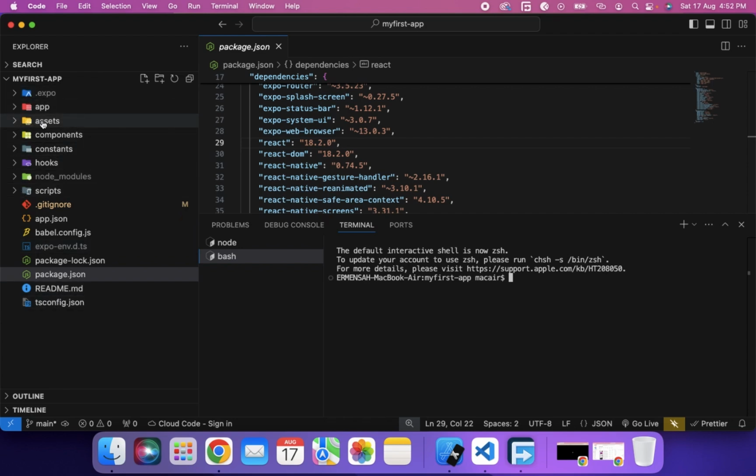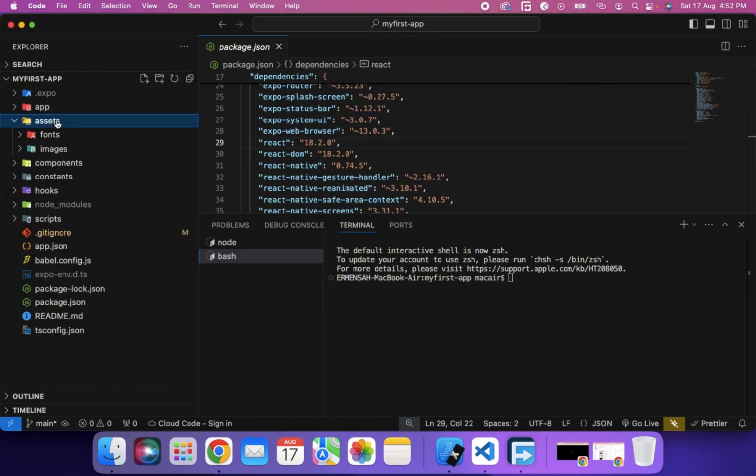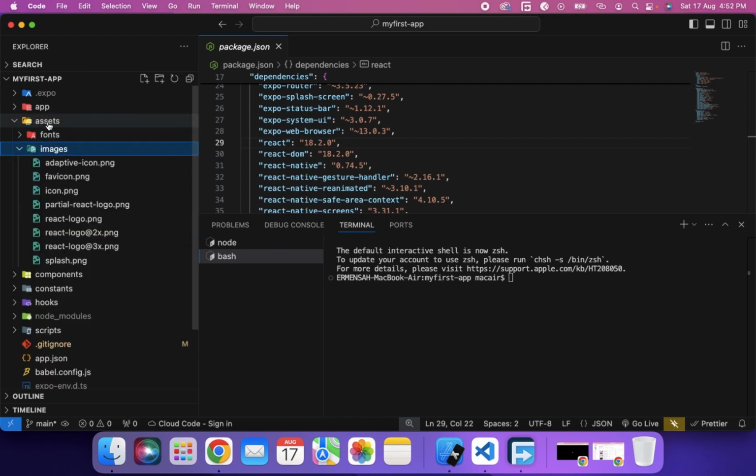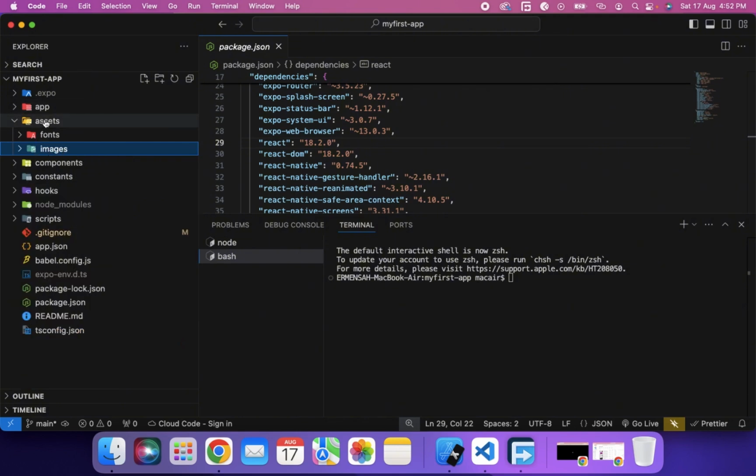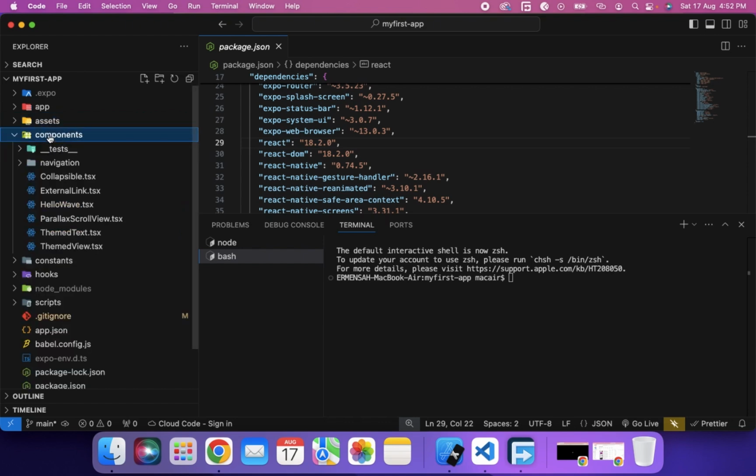There are other folders that are also important, like the asset folder, which is for things like fonts and images. This is where you keep other things that you need for your project: images, fonts, and certain kinds of files that you need. And you have components. These are snippets of code that are going to be used within your actual project, and they're actually part of your project.